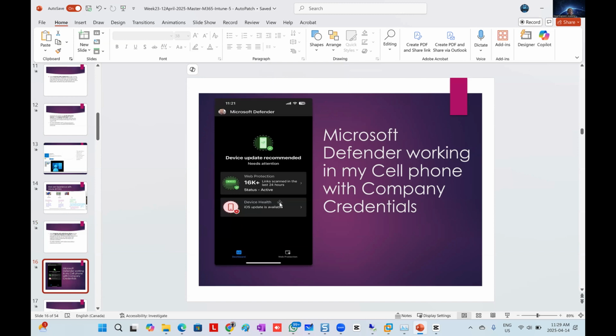Microsoft Defender working on my cell phone with company credentials. So that's how it looks when we put Microsoft Defender along with the company portal app on your personal device. Obviously, you opt in for this, you sign an agreement with the company, and then we put this on your device. So the company data on your device could be protected, right?